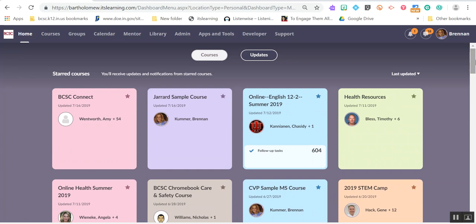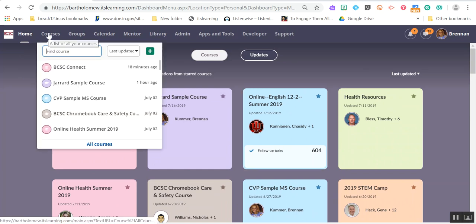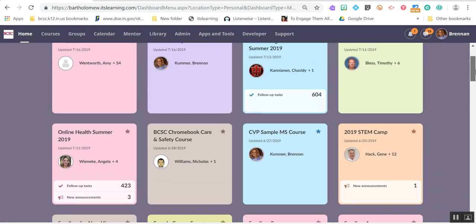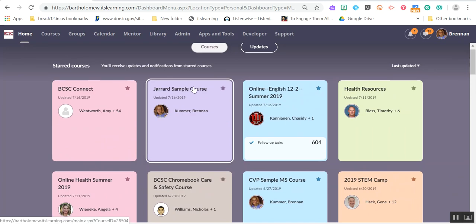So if you want to start using this and having your students go here every single day so they don't have to go to the courses drop-down menu, have them star their courses. They'll all show up here and it's really easy for them to navigate to their courses. So you'll see the name of the course when it was last updated. Your students will see this too.